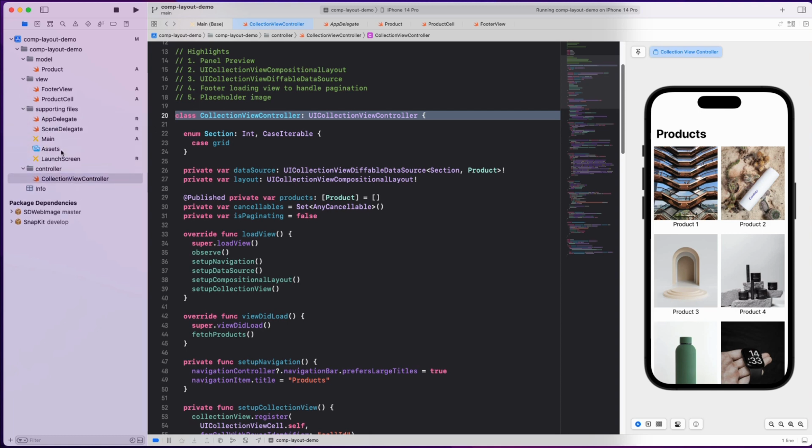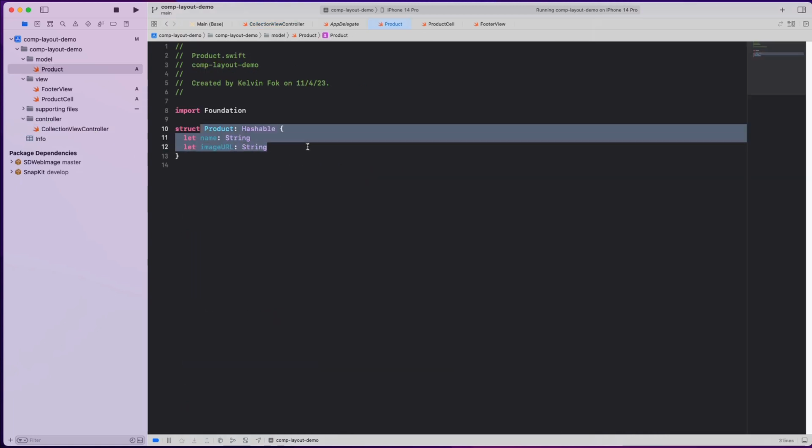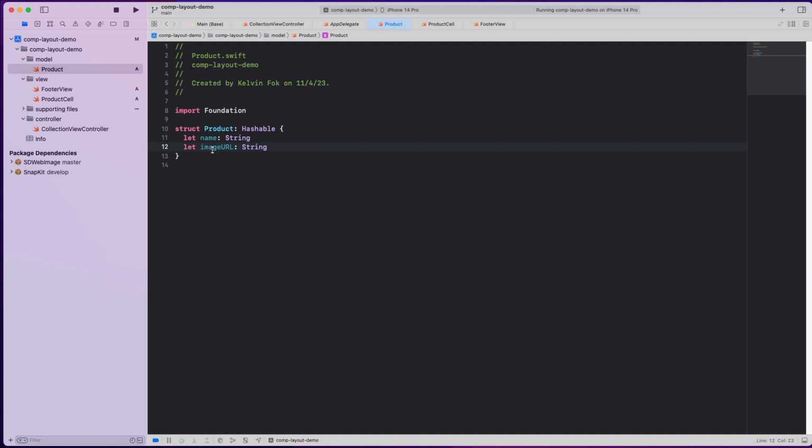The supporting files are all the standard stuff that I've hidden inside this folder so that it looks neater. Over here we have the controller, we have the view, and we have the model. Let's look at the model first. It's a very simple struct. It has just the name and the image URL because that's really all we need.